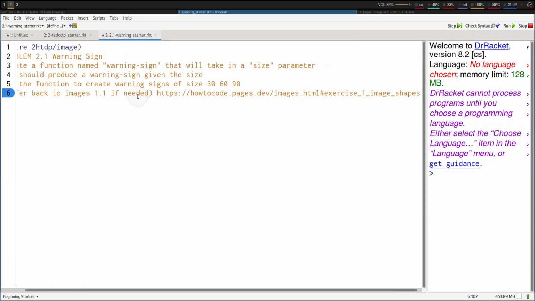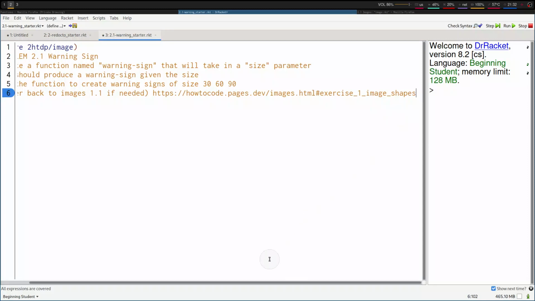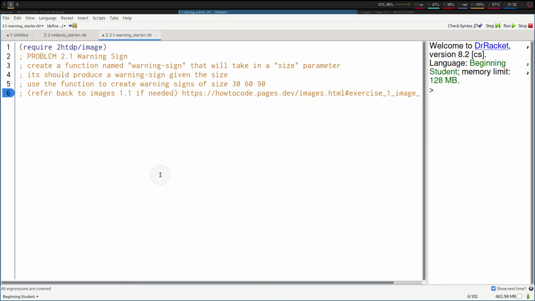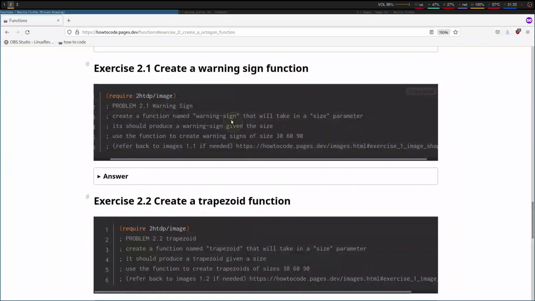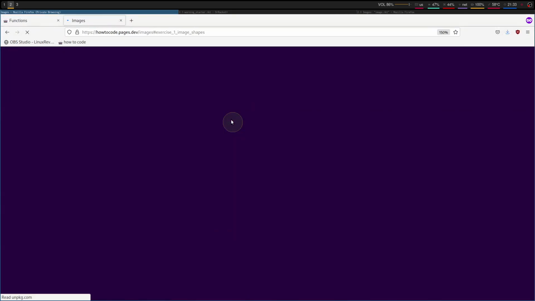All right. So problem 2.1, warning sign. Create a function named warning sign that will take in a size parameter. It should produce a warning sign given the size. Use the function to create warning signs of size 30, 60, 90. Refer back to images 1.1 if needed. So let's take a look at this URL. I'm opening a tab and pasting this in.